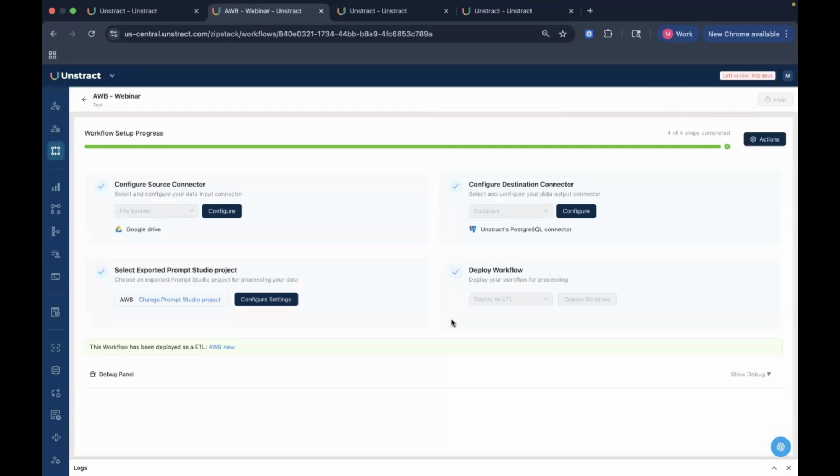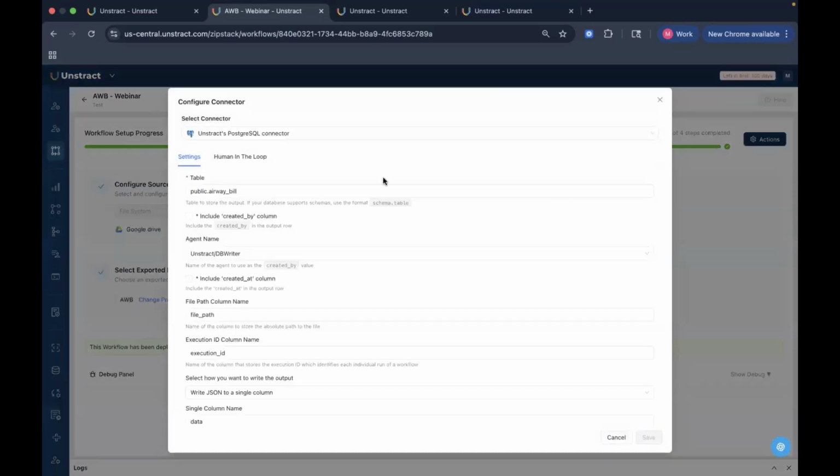All right. So once this is done, I can, as I mentioned earlier, enable this and schedule it to run periodically whenever I need it. But over here, let me also talk about human in the loop since we covered it. Under destination database configurations, we have the database settings over here.